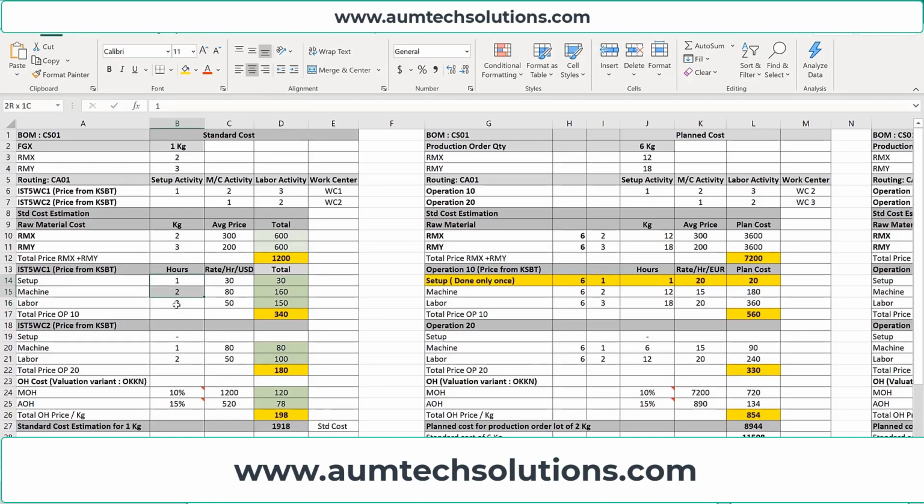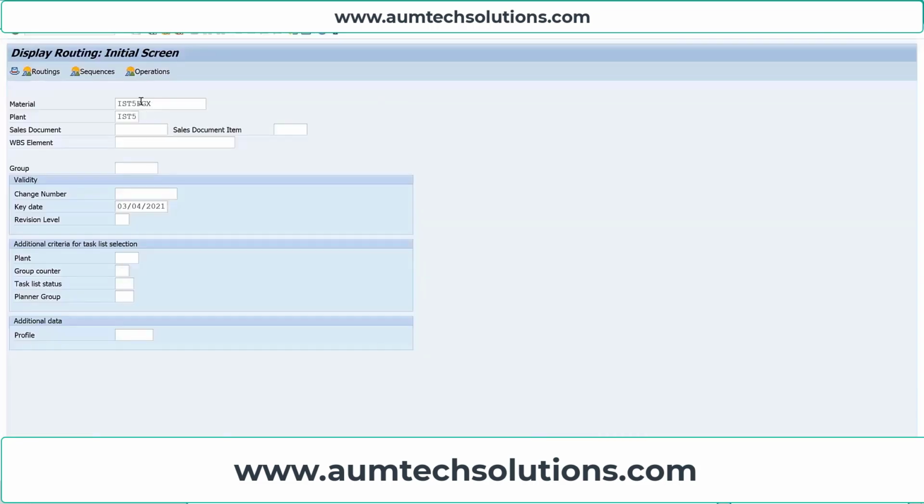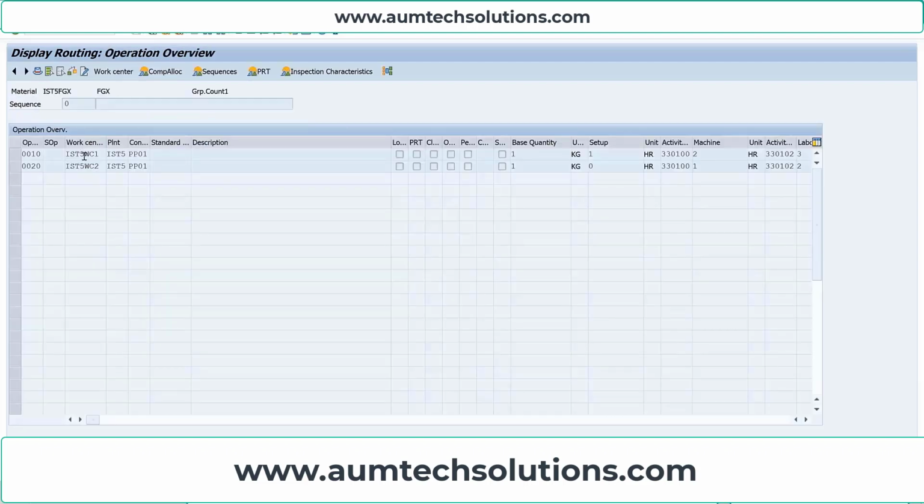So to verify the hours, we can go and view the routing that we have created earlier. The transaction code for that is CA03. You can enter CA03. We want to see the routing for our finished good IST5 FGX, plant IST5, enter. And you can see there are 2 work centers in this routing, IST5 WC1, WC2.